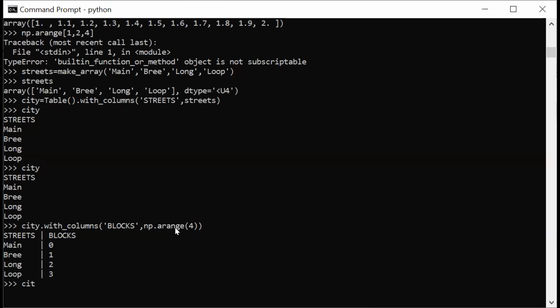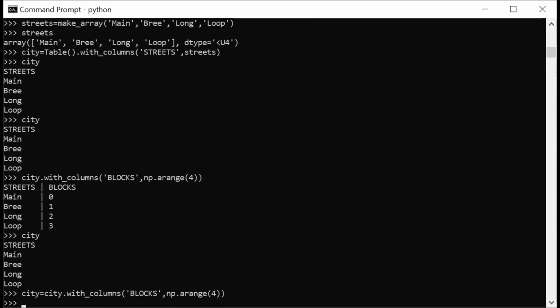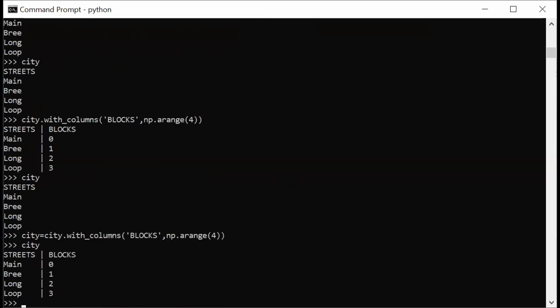Now, if I go back to city, it doesn't have the 2 columns, because in the previous command, which I'm highlighting, I didn't save it under the table city. I just asked it to display it to the screen. So if I want to save it under the table city, I'd have to say something like city equals city with column, etc., and then enter. And then if I type city, now it's saved with 2 columns, one called streets and the other called blocks.